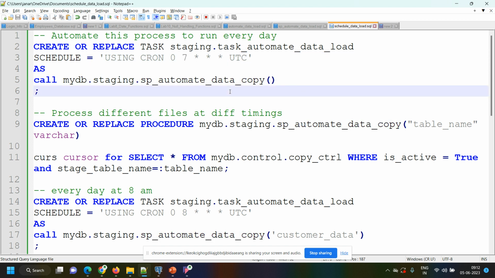Suppose my requirement is different, and I want to load different files at different timings. How can we do that? First of all, for that we have to make some changes.